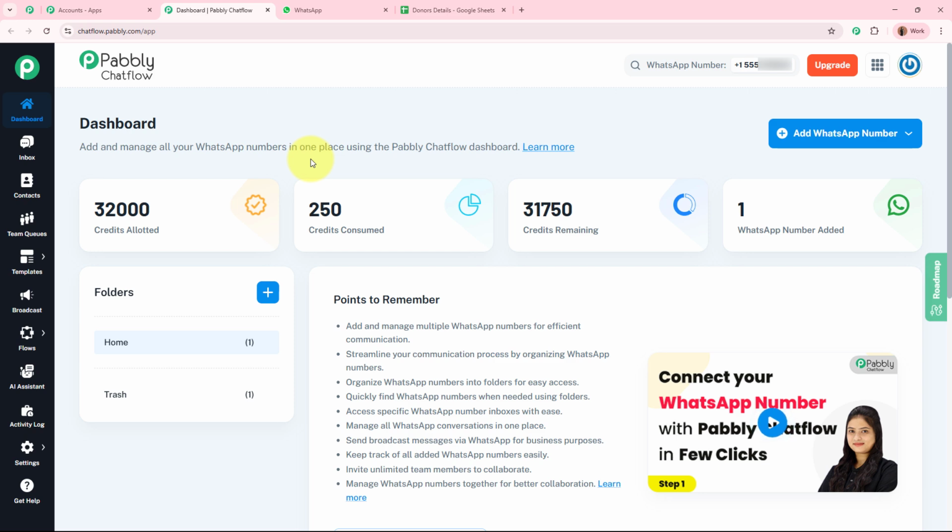To set up your Pabbly Chatflow account, you need to add your WhatsApp number from here, and as you click on it, you will find two options to create your setup. One is the WhatsApp Connect, the other one is the Manual Token Connect. If you want to learn both of the tutorials on how you can set up your Pabbly Chatflow account, you will find the links in the description box below of both of the videos.